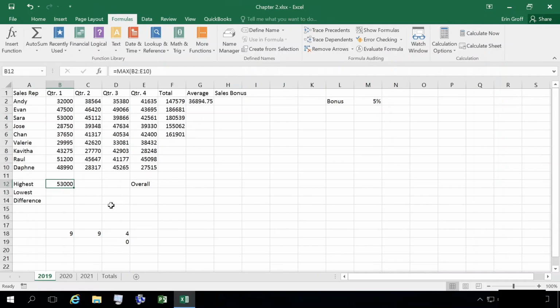Now, for the lowest, the highest is the max function, equals max. The lowest value it can pull out is going to be the min function for minimum. So that's equals MIN. Double click that to select it from our formula autocomplete. And we can select the same range, B2 through E10.